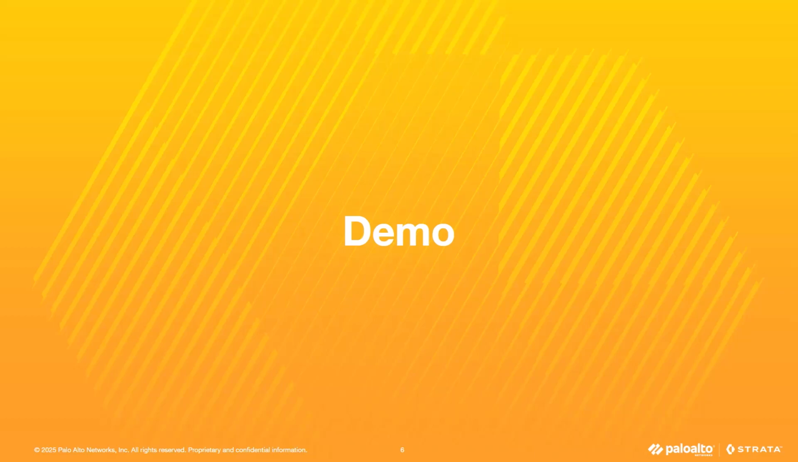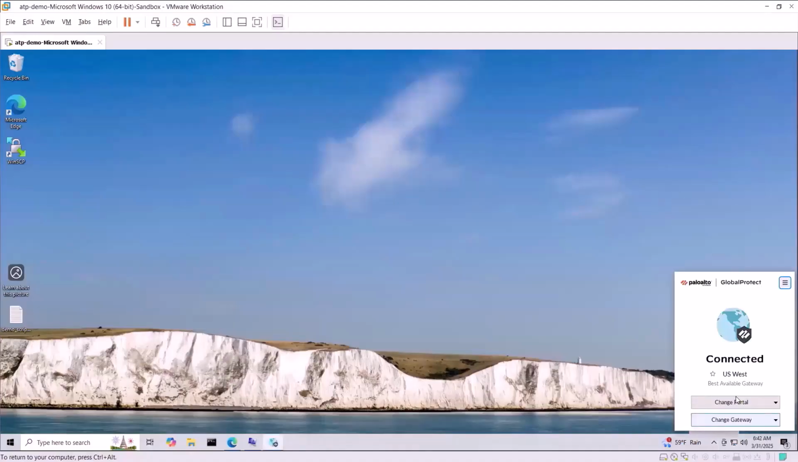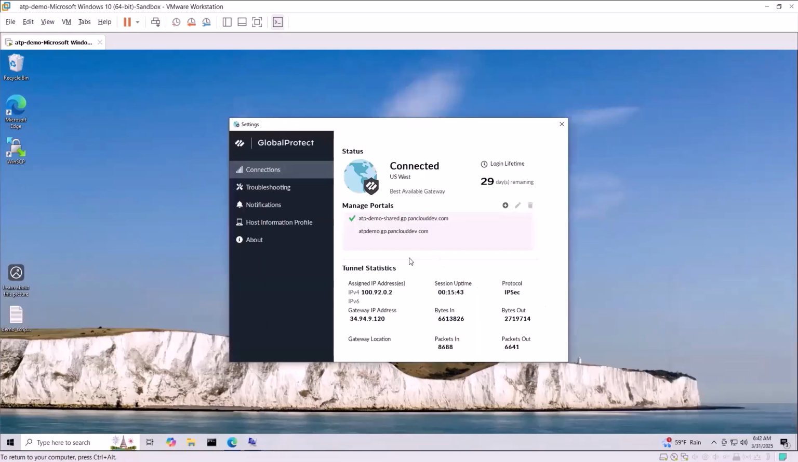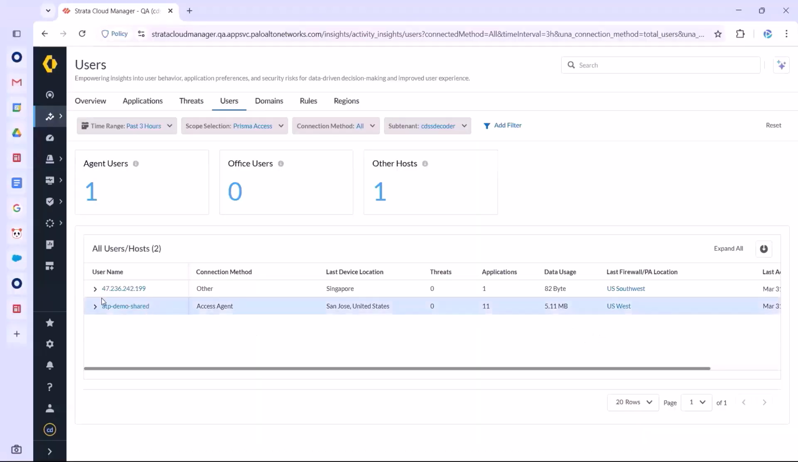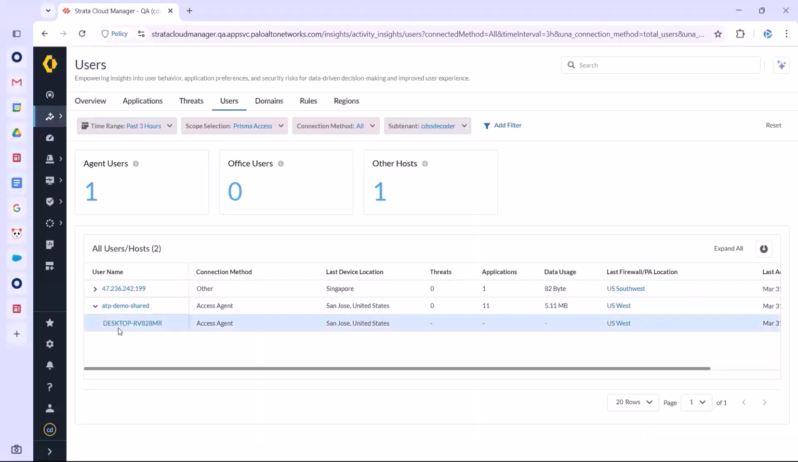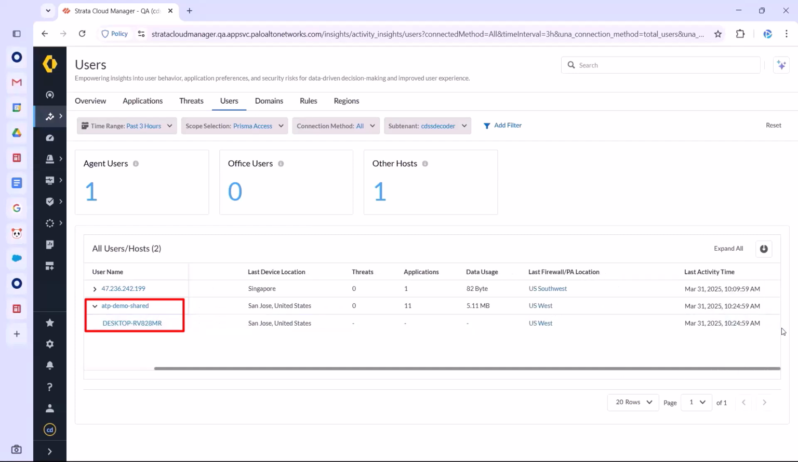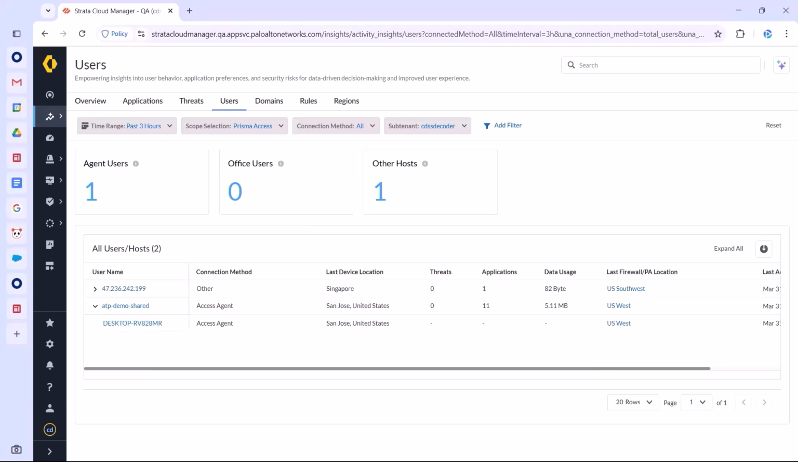Let us start with learning about the victim client and the attacker's C2 server. The victim client is a Windows 10 machine connected to Prisma Access SASE using GlobalProtect. It is connected to the US West Gateway and assigned an IP 100.92.0.2. The name of the machine is highlighted, RV828MR. Make a note of it as the machine ID. Now you can see this machine listed as a protected machine on Strata Cloud Manager's user dashboard.